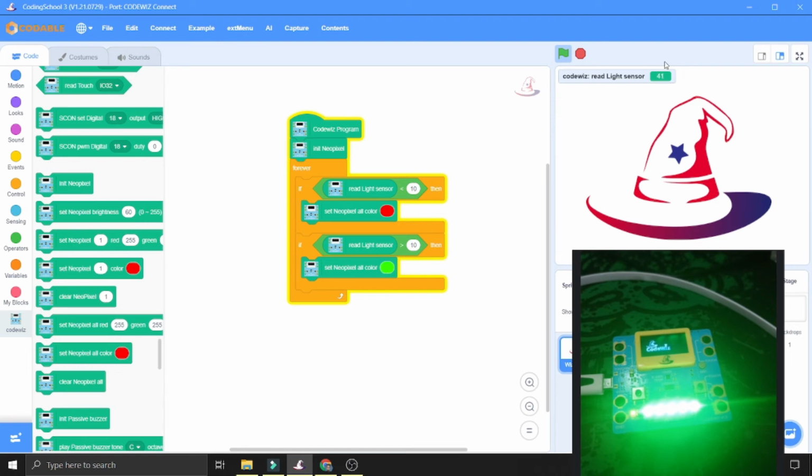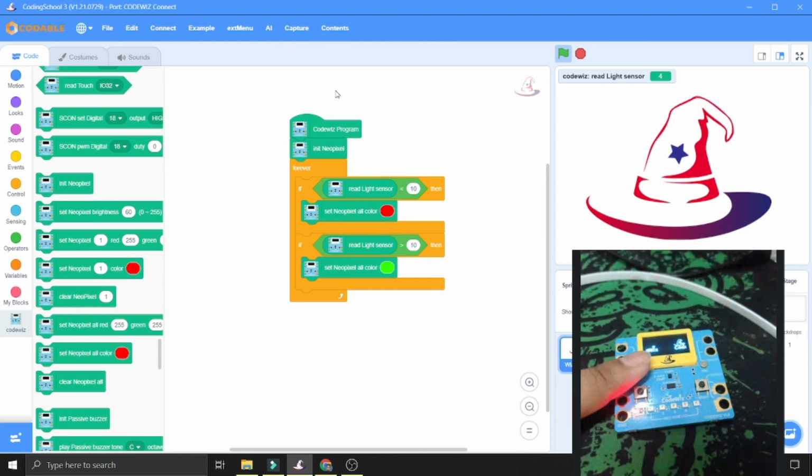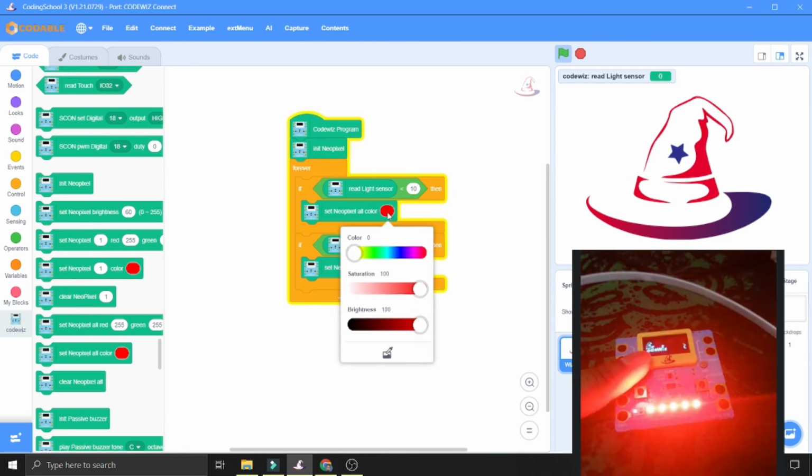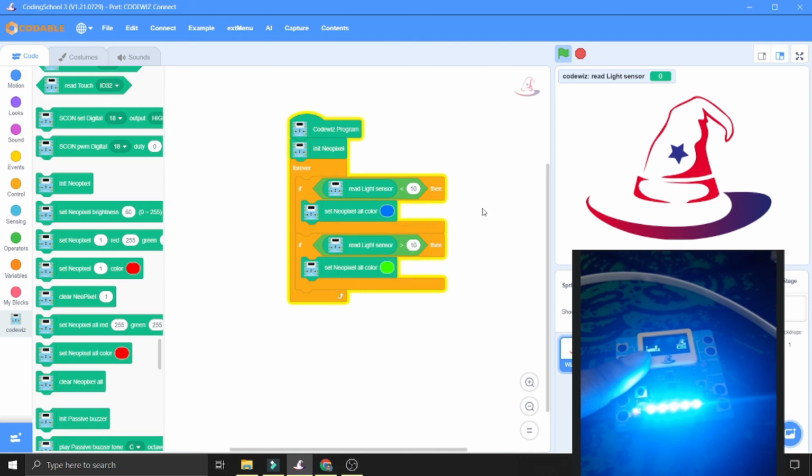So right now we could see the light sensor reading is 44 something, 39 something. Okay, and then if we put our finger over the light sensor, it will show the reading of the light sensor, and it will turn all the NeoPixel color to red. And then if you want to put the color differently, for example, you want to use blue, you just drag the color drop here and just change it into blue.